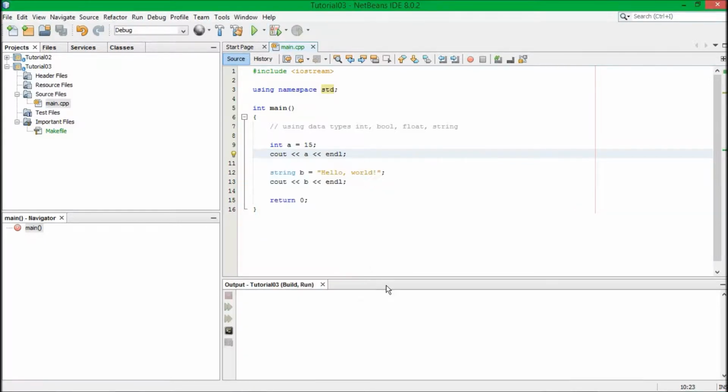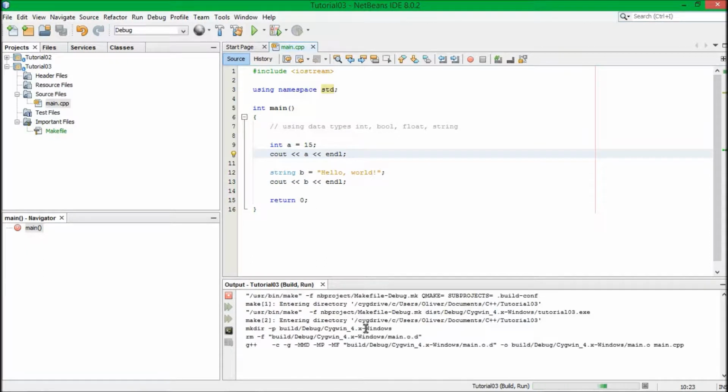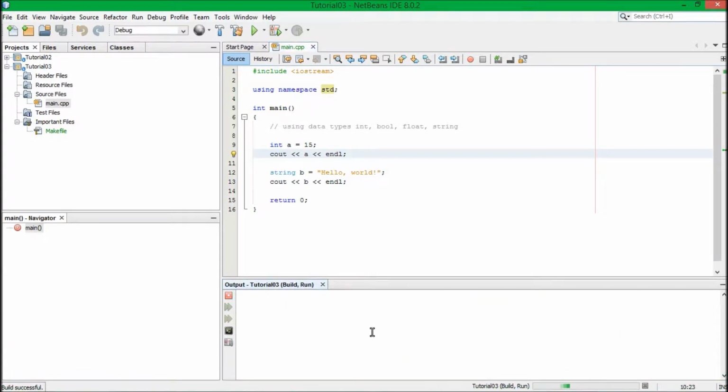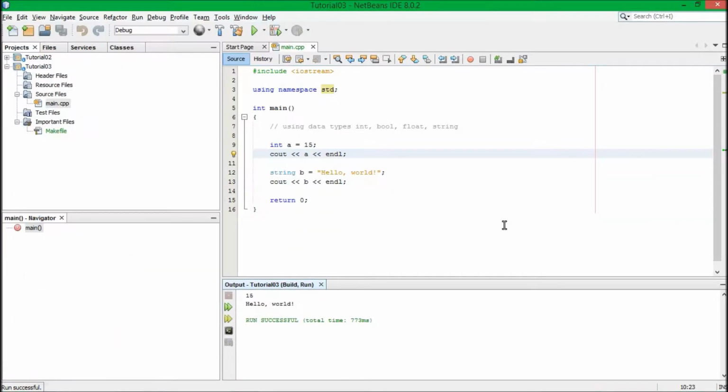So now, if you compile and run it, it should work. Okay, let's run. It runs 15, then a new line, then hello world. Everything's running. Anyway, so now we've got int A equals 15, cout A.